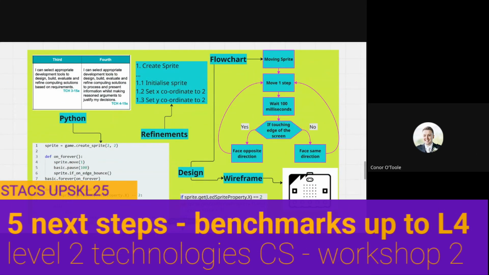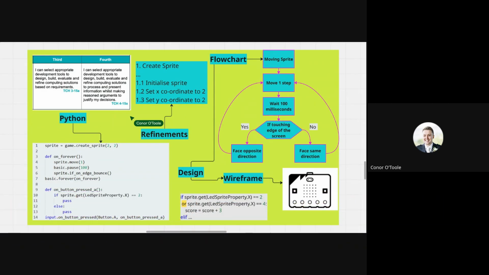These last two levels. We'll still stick with the snap the dot activity, but we'll show how we can demonstrate the necessary skills so that we can get the third and fourth levels measured against as well. If you look at both the third and fourth levels, they have almost identical opening statements, and we can pick out some keywords: design, build, evaluate, and then that new one, refine.